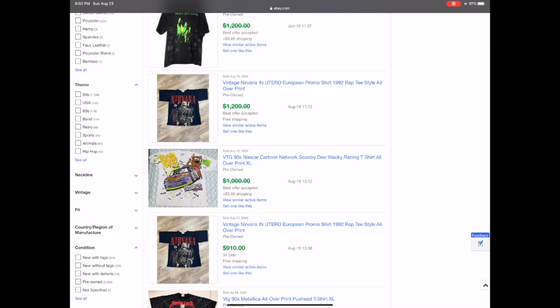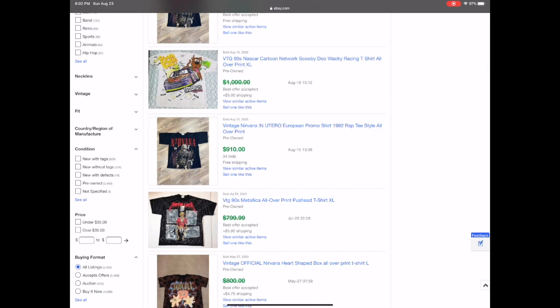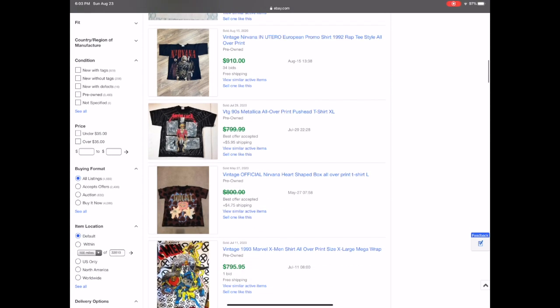There's a vintage Cartoon Network Scooby-Doo racing t-shirt. Very, very cool. $1,000. There's our Nirvana shirt from 1992. It's all over. So that would be an original. Of course, I think Kurt Cobain took his own life in 93 or 94. I could be mistaken. So 92 would have been one of those shirts pretty close to the end of his run. I'd have to look it up. I'm trying to Google it right now. It was 94. It was April 5th of 94. So anything in the 92, 93 range is going to be really, really expensive.